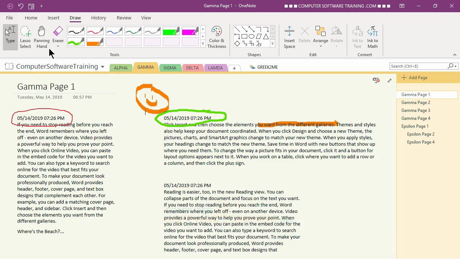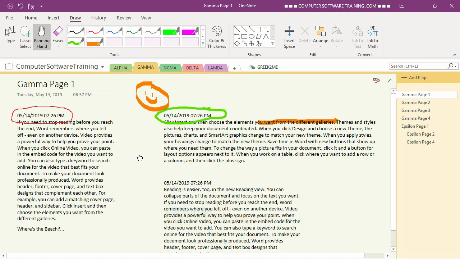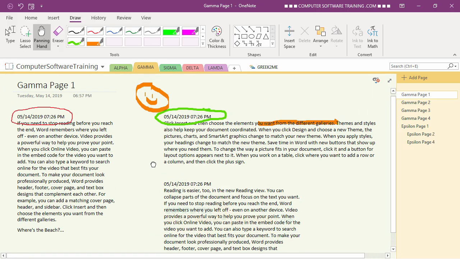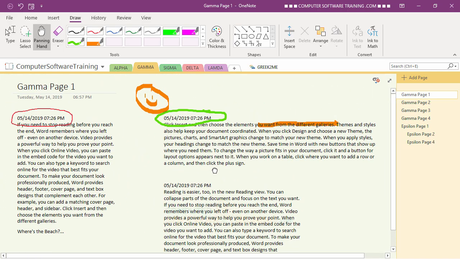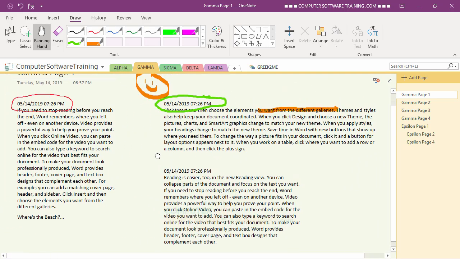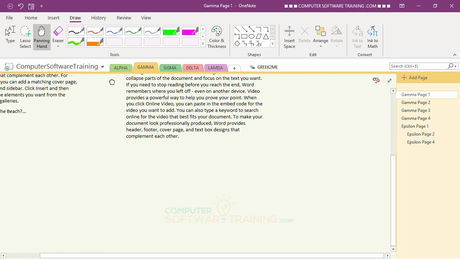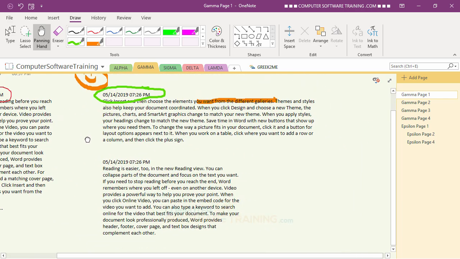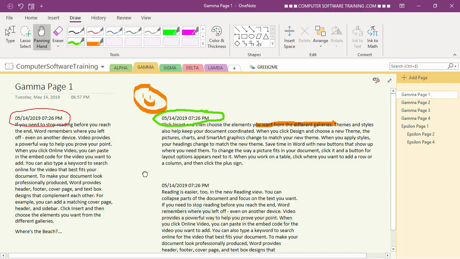I do like this particular one here called the panning hand. If you click onto that, or put your finger on it, and point anywhere like here and hold down your mouse, it does this. It pulls the page around, so you can pan different parts of your page, regardless of how large it is. You can move it around like that.